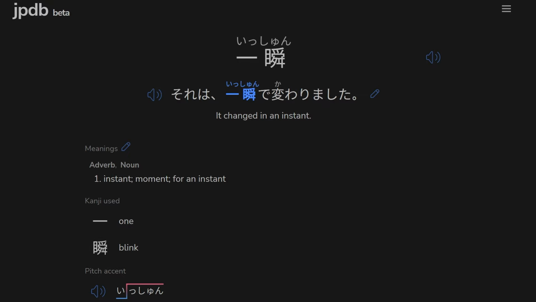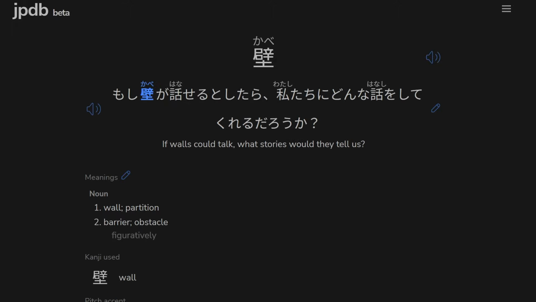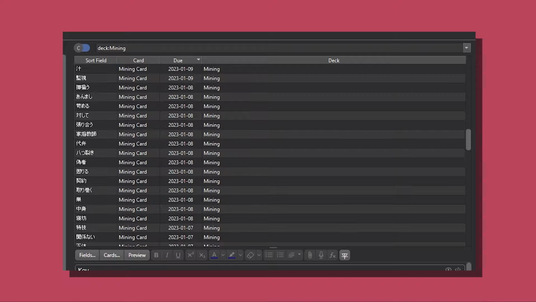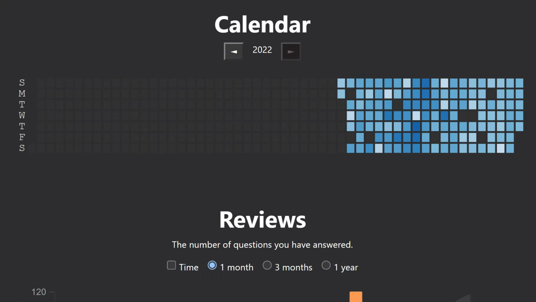JPDB is an interesting system that I really haven't put enough time into to have a concrete opinion on, to be honest, but recently, since my mining backlog has grown quite extensive, I've just moved back to Anki for my SRS. And that's pretty much where I'm at with Japanese so far. A whole lot of nothing, and then a little bit of something.